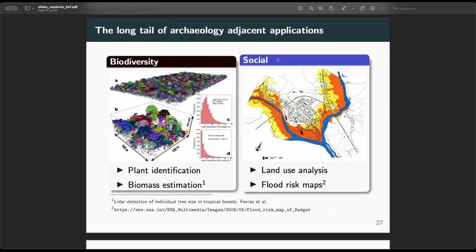And there are lots of different applications, biodiversity quantification, biomass estimation. There are interesting relations we can derive between the archaeological remains and the local forest.